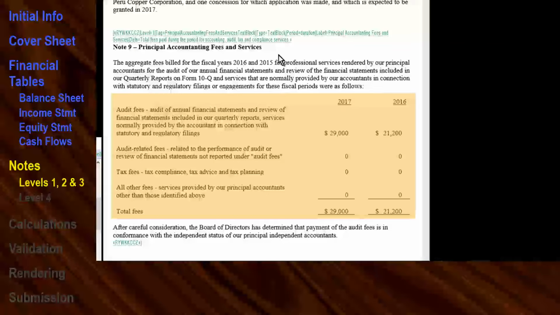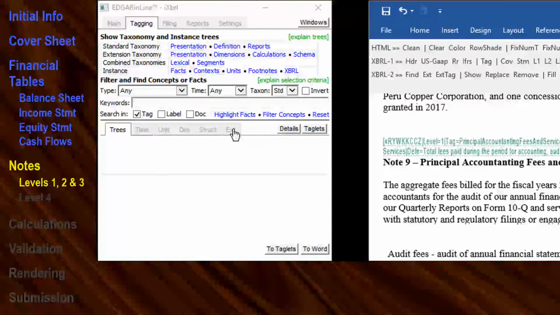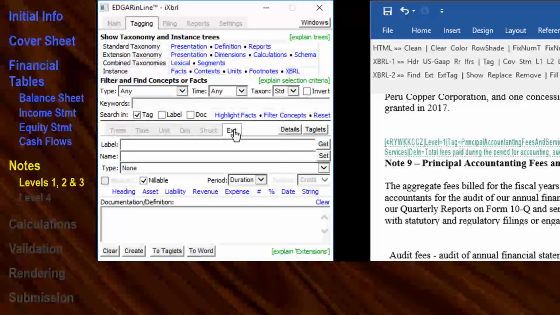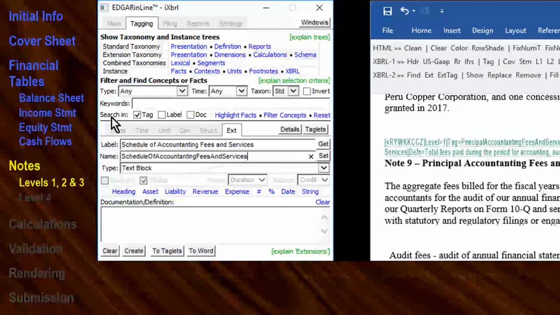So, we will create an extension taxonomy concept for this purpose. To do so, switch to the extension subtab in the EDGARsuite window. Enter a label for the new concept, and press Enter. Notice that EDGARsuite automatically sets the data type to text block. That's because the label starts with the words, schedule of, implying that it is for a level 3 tag. The software will also, automatically, append the table text block suffix to the tag name when the concept is created. I will now enter reference documentation for this extension concept.